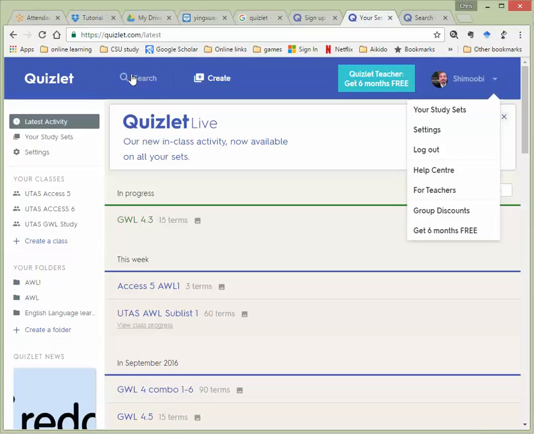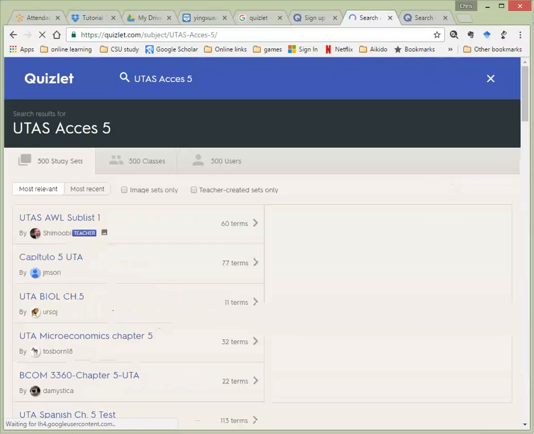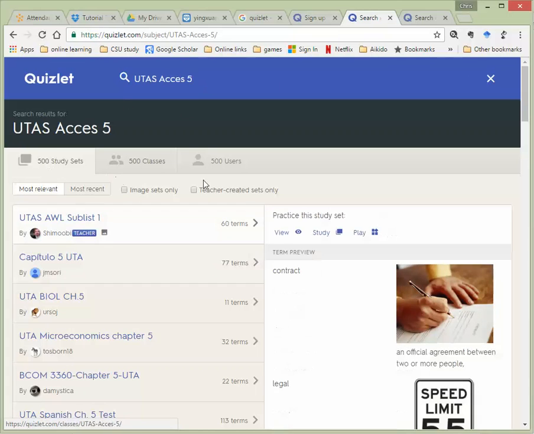The other thing you need to do is you need to find our classroom. So whatever course you're doing, there are various classrooms available. Whichever one you need, you go to search, like this, click search, and then type in what you're looking for. So for example, if you're looking for UTAS Access 5, that's the course you're doing, then press the return button, and that will go searching for that, and then you'll get some options.